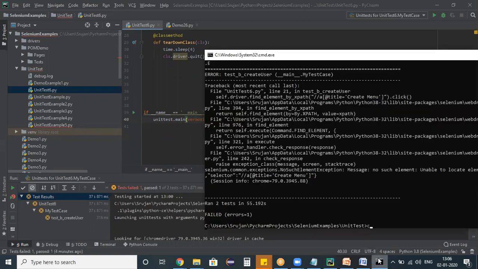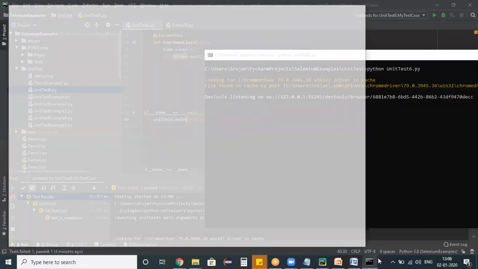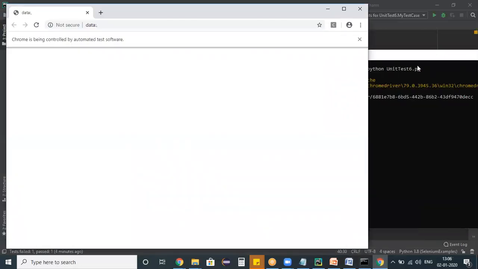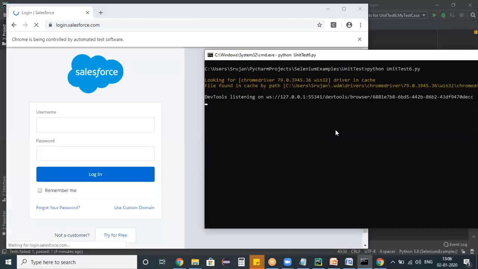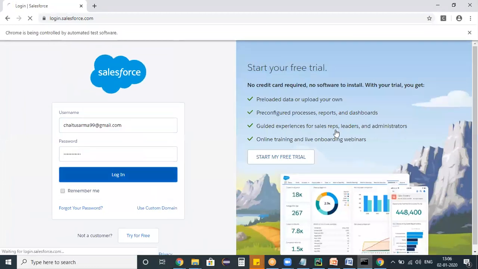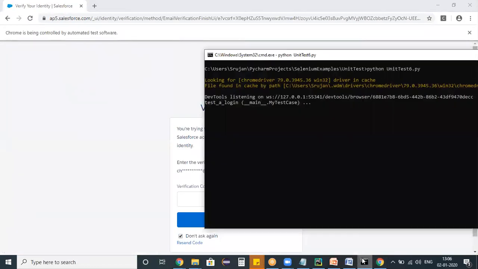Now let me clear the command prompt and run the same script from the command prompt again. See the difference here: with verbosity equal to 2, we get clear-cut information about the test script, a detailed log. We can see it in either the command prompt or in the test execution also. For that particular reason, we are using verbosity equal to 2.